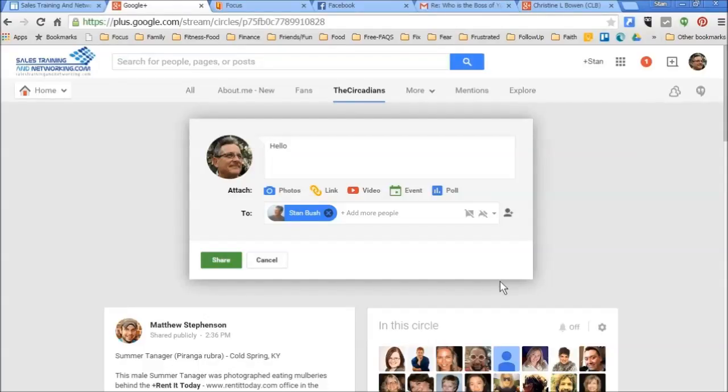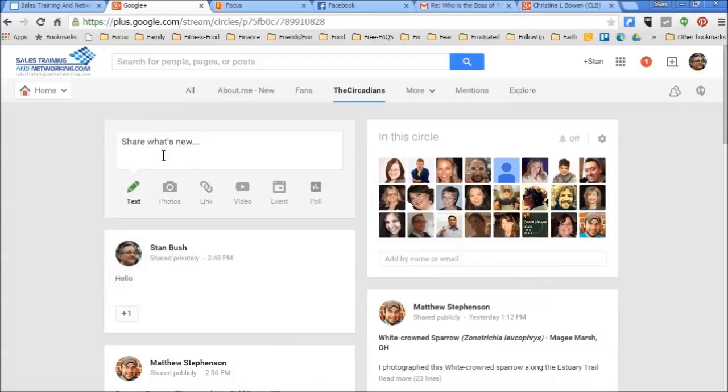The only thing you've got to remember is to change the type of message from private to whatever type you want, whether it's public, circle, or community, when you come back to do another post. I'm going to go ahead and send this, but when you send it to a community, it's a completely different thing.